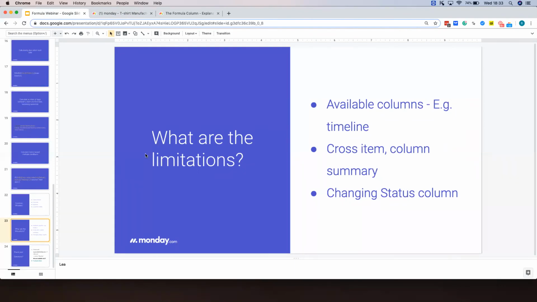Lastly, we cannot change a status column. My absolute dream would be to say that if revenue is over 100K, for example, make it an enterprise account and then change the status. Unfortunately, this is also not possible, so keep that in mind.